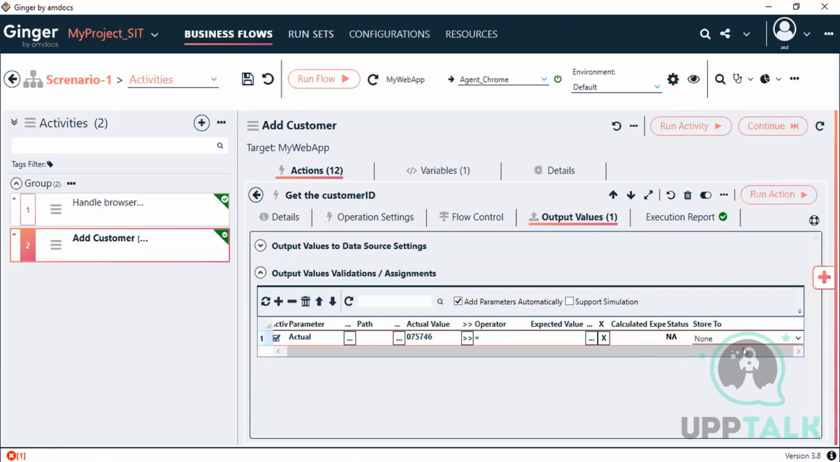So there is a store to column. The store to column we are currently seeing is none. So just select the variable. Those are the variable, global variable, data source. Click on the variable, then you will be able to see all the variables. The scope is the activity variable first, then business flow variable second, then third is global variable.